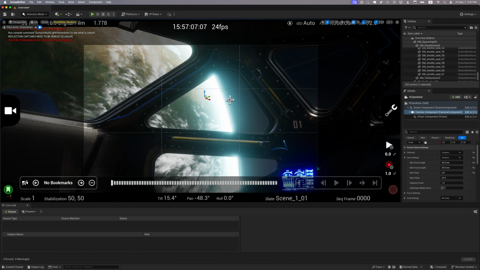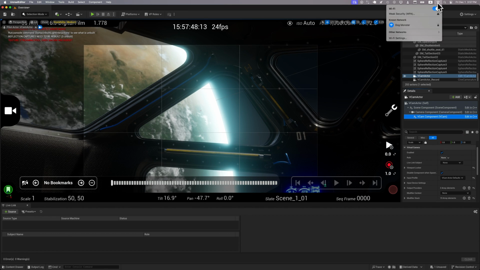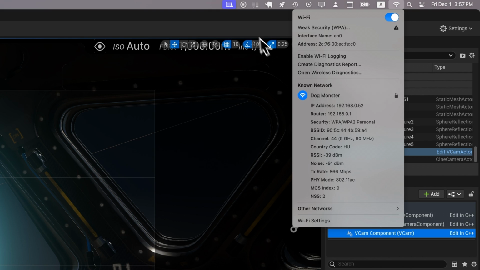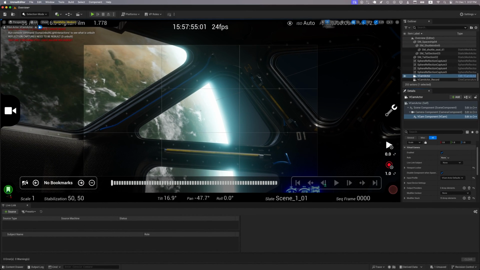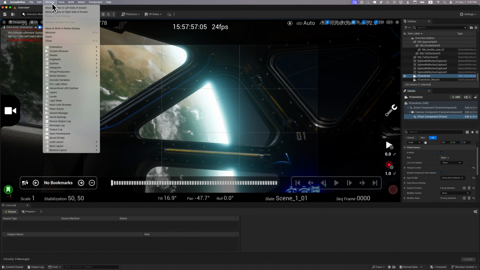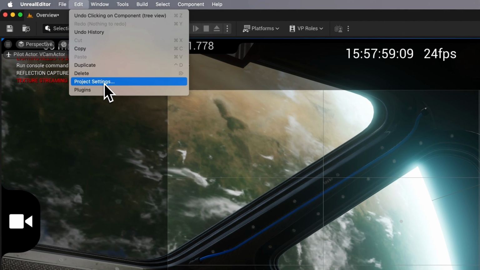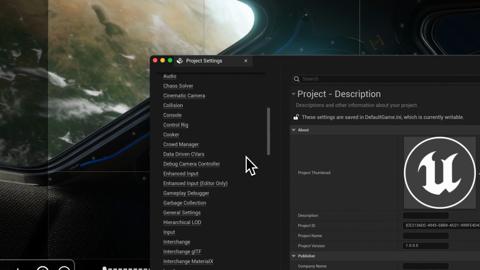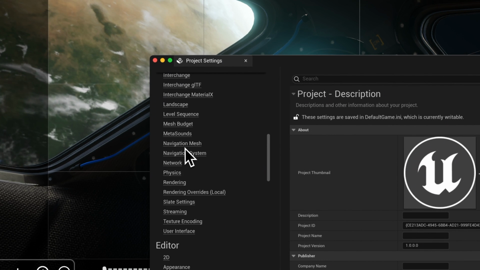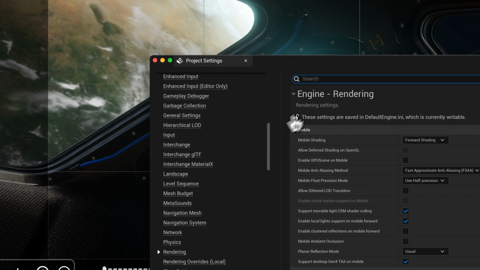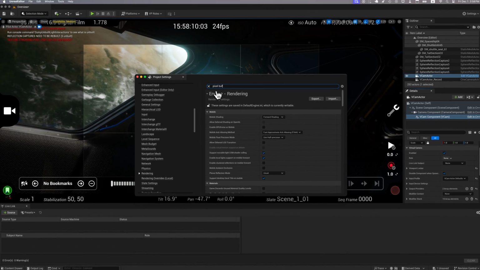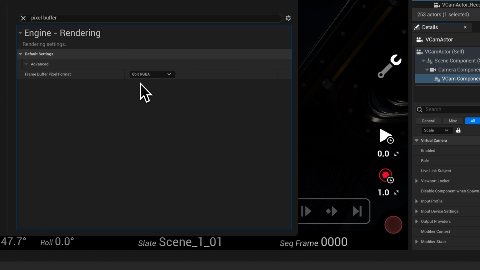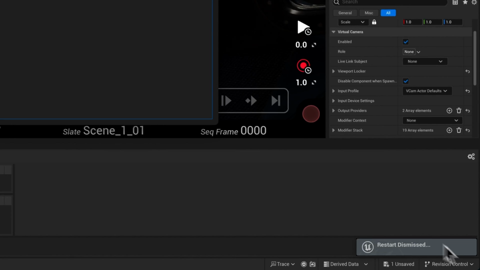Now let's set up the iPhone motion control. We want to option click your Wi-Fi icon and note your local IP address, right? Right, now we go into edit, project settings, and we want to change two things here. First, you want to scroll down to rendering, and then in the search field, you want to type in pixel buffer or frame buffer, and you change your frame buffer pixel format to 8-bit RGBA. Once that's done, it's going to ask you to restart.